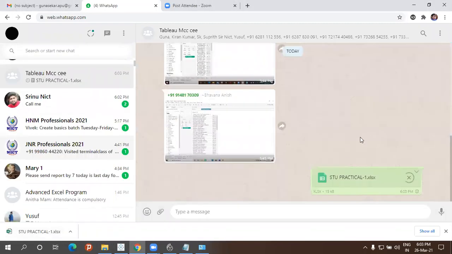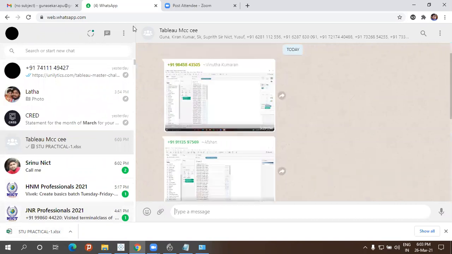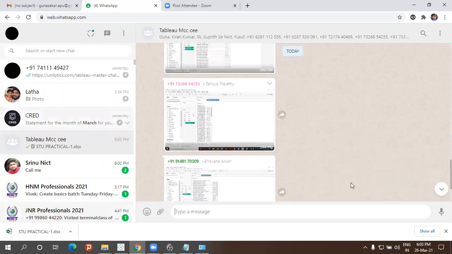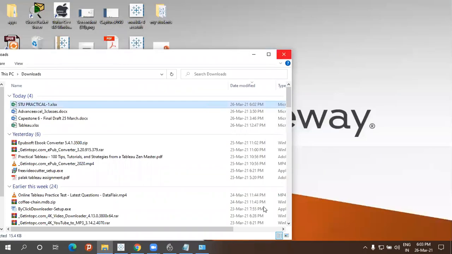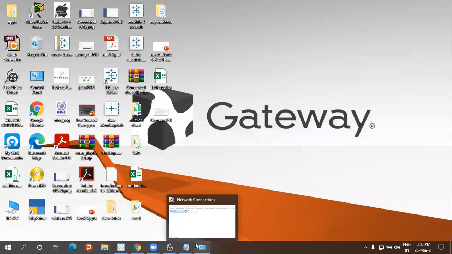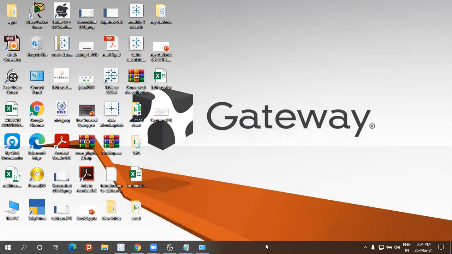So I have sent you a file in the group. Please everyone solve that and send it back to me. There are 3 sheets in that: first sheet, second sheet, third sheet. Solve all 3 sheets and send them back, so that you'll get a revision of those formulas. Clear? Clear for all? Yes. Okay. Yes, sir. Okay, bye.